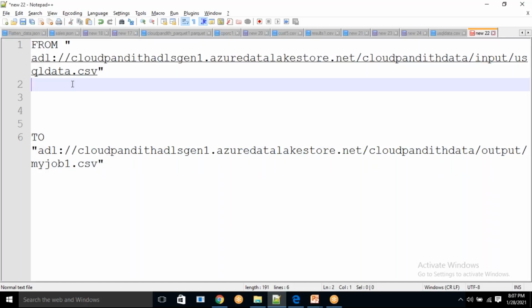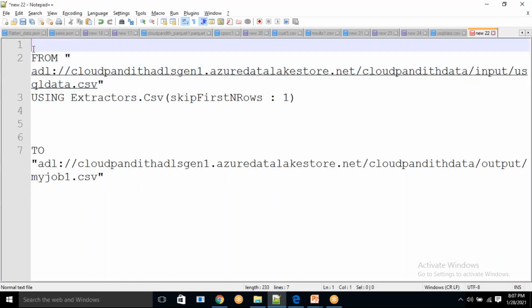What kind of file do you have? You can say using Extractors.Csv, and skip rows with skipFirstNRows colon 1, because I want to skip one row. You understood this, right? By using extractors, you are going to extract the data. But what data are you going to extract?